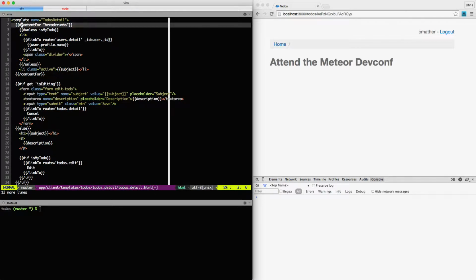So again, we're going to use a content for block here for the breadcrumbs area of the layout. And we'll start off by saying, if this is my to-do, then don't show any link here. But if it's someone else's, then go ahead and show a link to the user's profile. Then in this link to block, we're specifying the user's detail route, but also providing the ID manually for the data context. You can do that using the link to helper. We can say that the ID is equal to specifically this user's ID. And we'll add this as a helper in a sec. And then we have the subject of the to-do as the active breadcrumb.